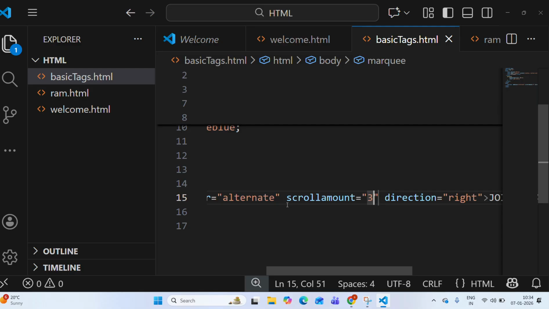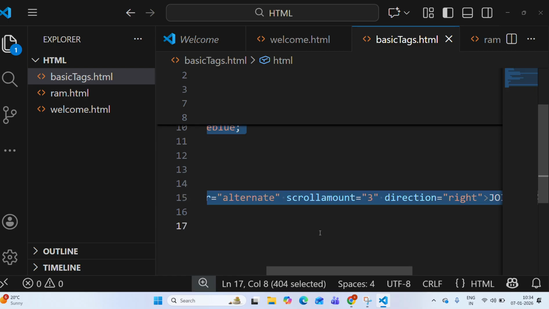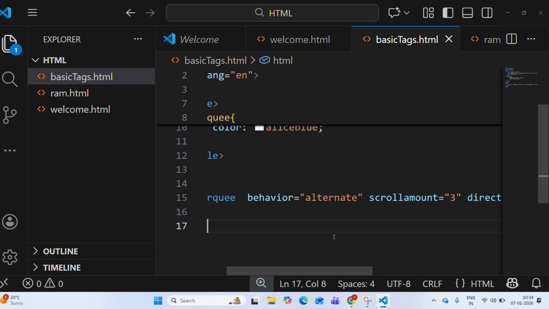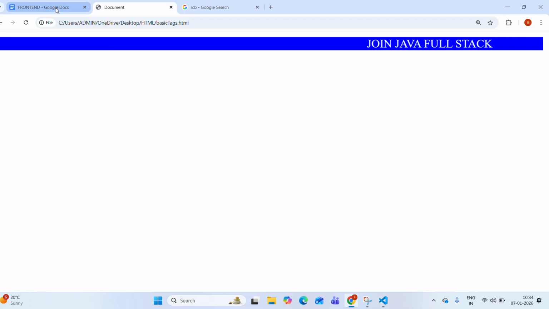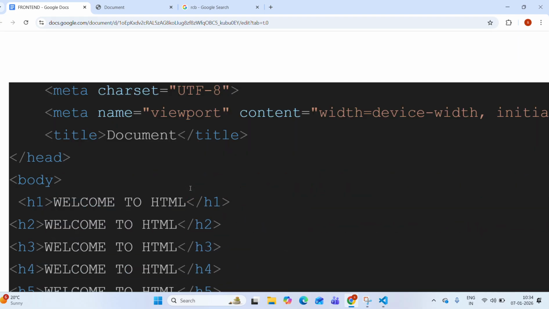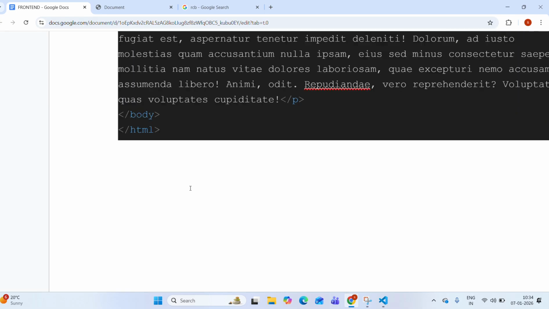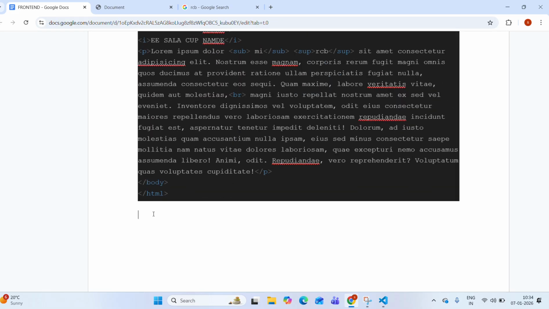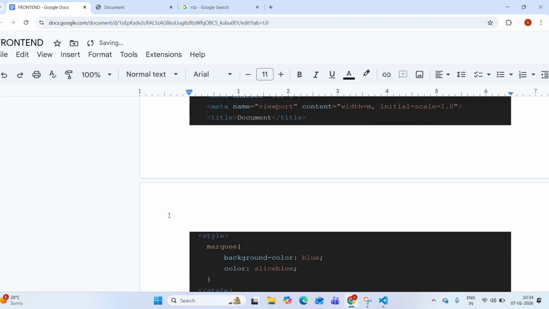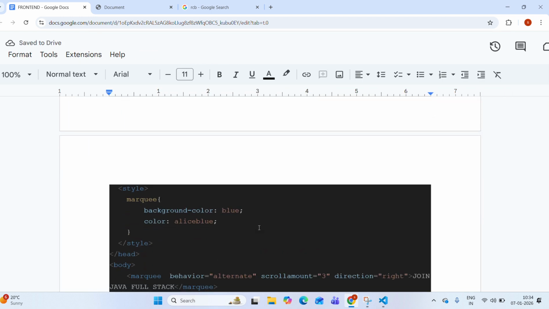Any doubts in this concept? This is the story about the marquee tag. Now clear, any doubts in this concept, sir? Done. Now everyone open your laptops.